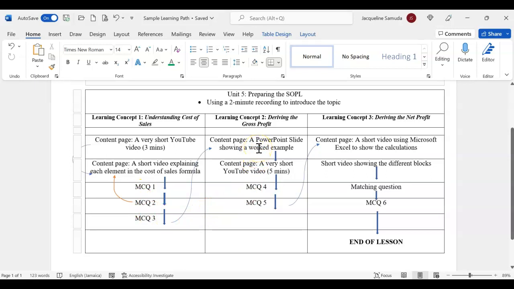So right now, in anticipation of the second video, I have downloaded 3 YouTube videos. I built 2 short videos to illustrate my point, and I built a 3-slide PowerPoint. I also have my 6 multiple choice questions ready, and I have my matching question ready. So this is a shell. So this is your map, your learning path, and you're going to keep referring to it to make sure that what you construct matches what you have here.